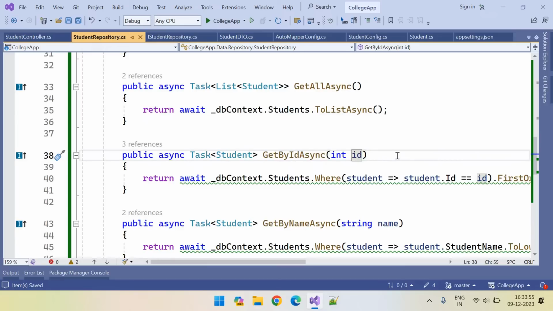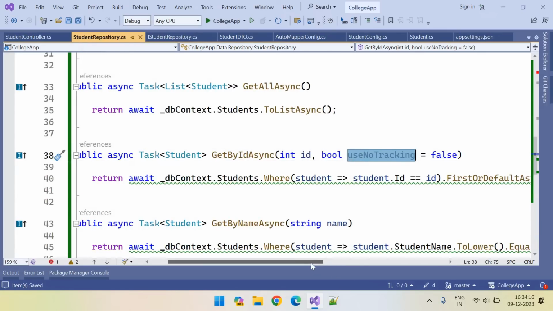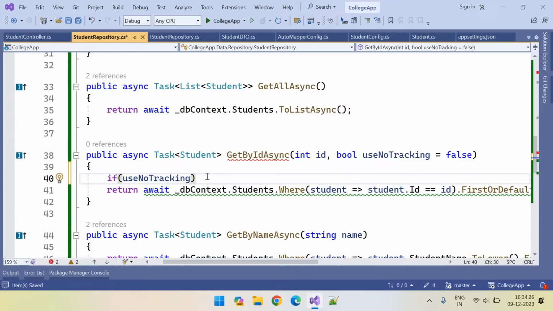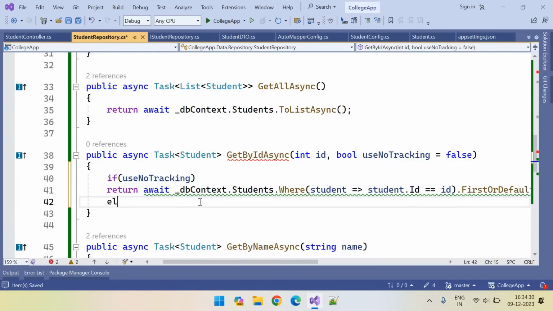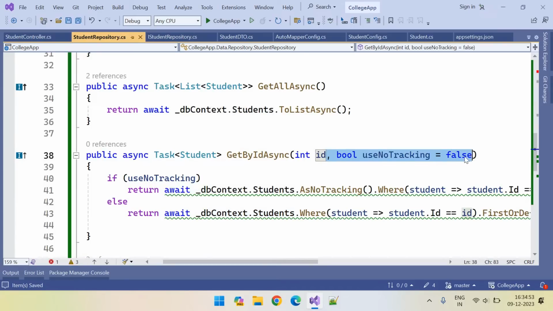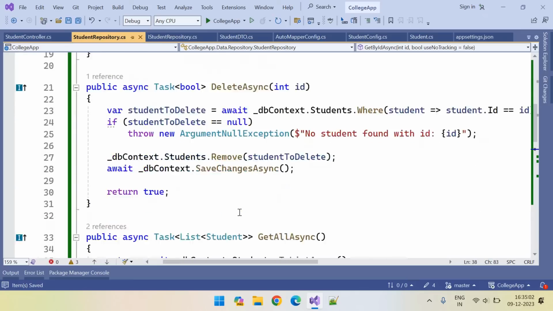So let's add no tracking, comma, boolean useNoTracking. By default it is false. If somebody wants it as no tracking, they will send it as true. If it is true, then return that, else return this. So if it is true, we need to return it as no tracking, right? Yeah. So if they want no tracking, we are using no tracking. And if it is false, we are not using any no tracking. That's right. Let's add the same signature to the interface also, so that we will not get any error. This error is gone.